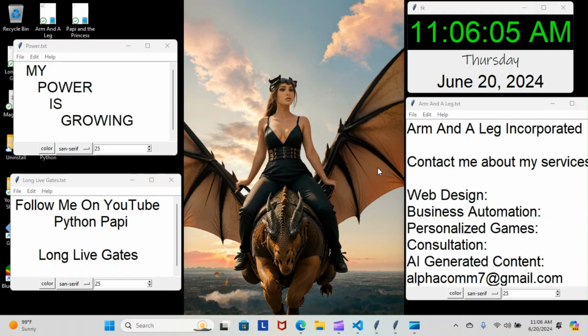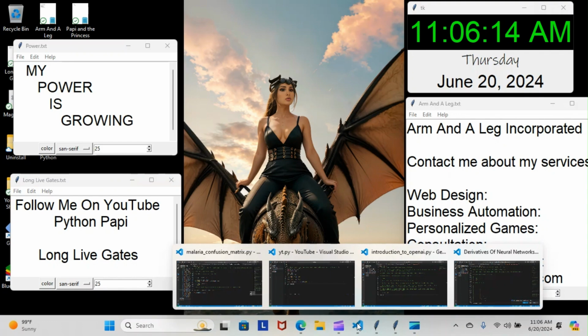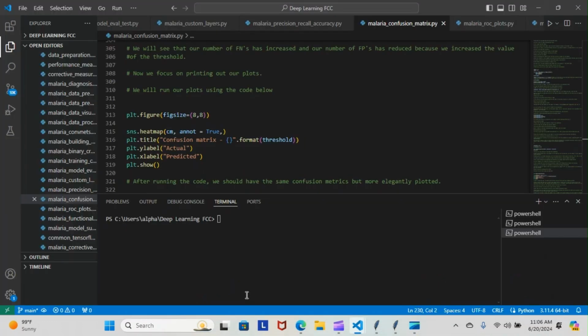All right, on today's episode of Python Papi, we're back inside our TensorFlow course, and we just finished up our malaria confusion matrix module. Let's have a look at what we went over today. Yesterday, I told you we are going to start the process of running our plots, and today we're going to pick up where we left off. So now we can focus on printing our plots.